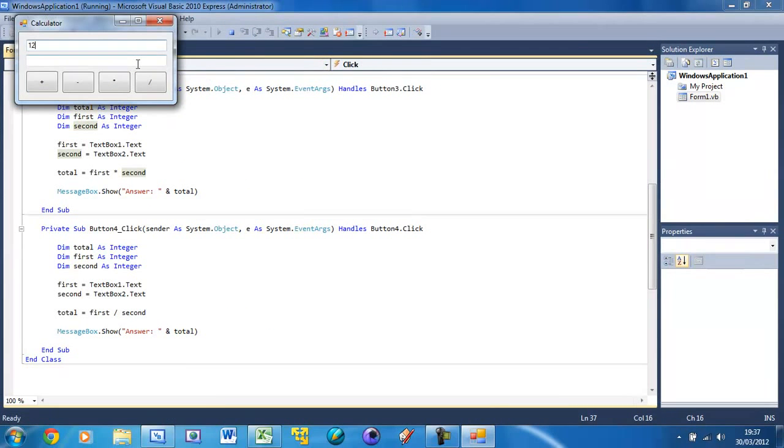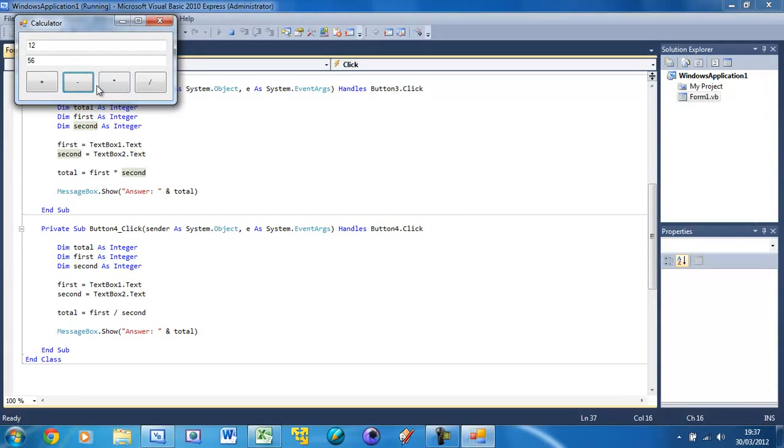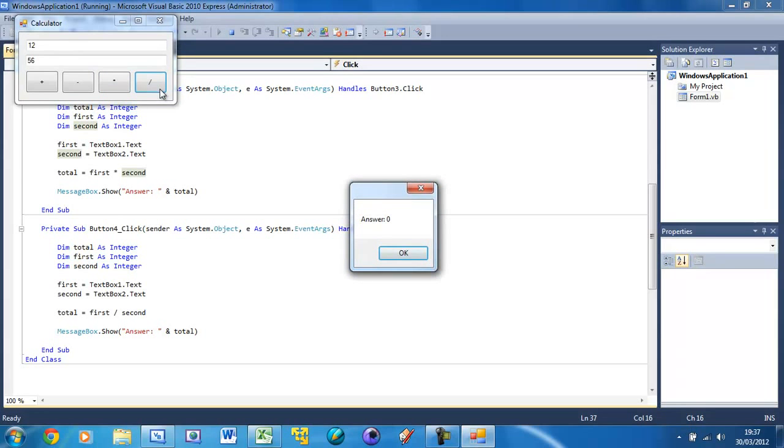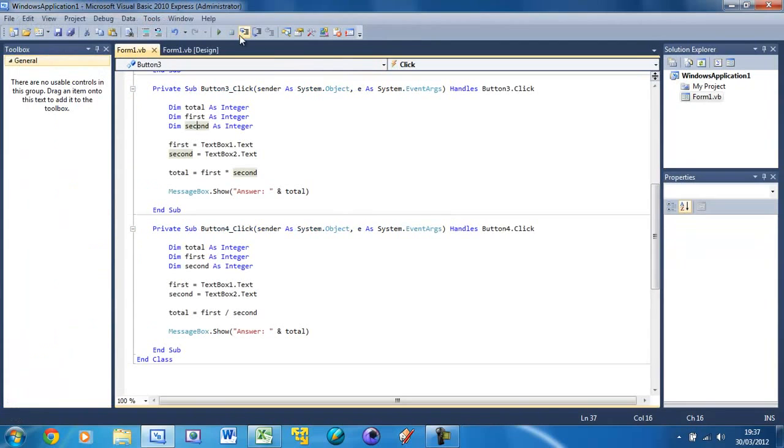we can do 12 and 56. So we can add these together. Answer 68. Minus them. Answer minus 44. So as you can see, it works in minus numbers as well. Times it together, 672. Divide them, answer is 0. So we can close all of that now.